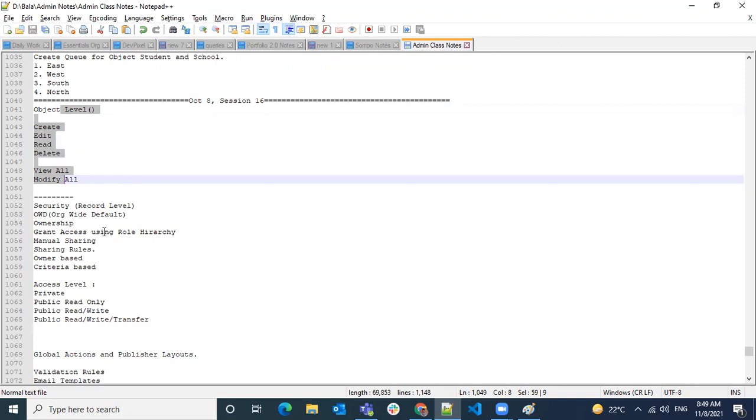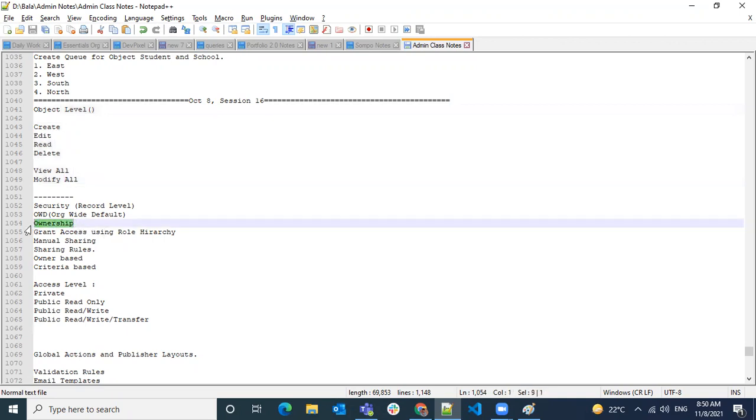So private means that you have everything locked, and based on ownership, you're going to get the access.